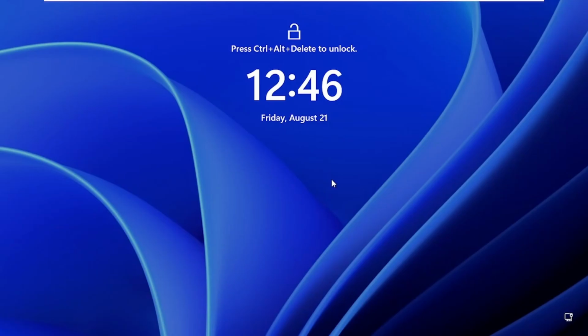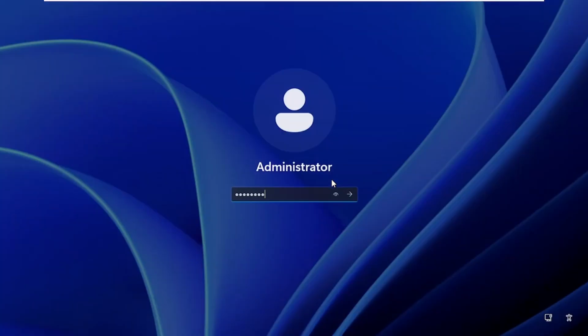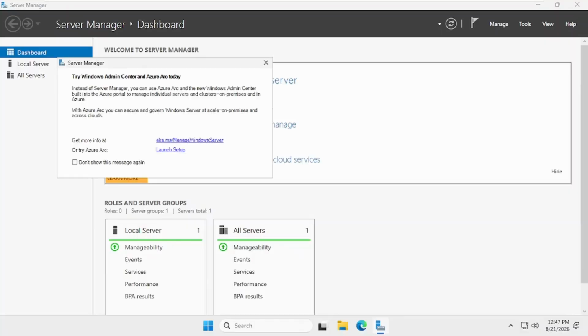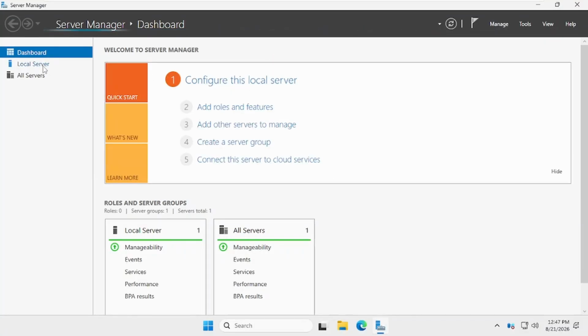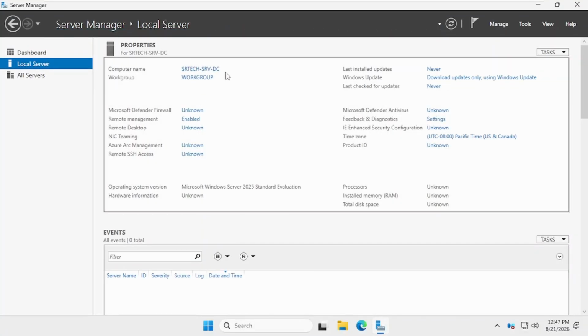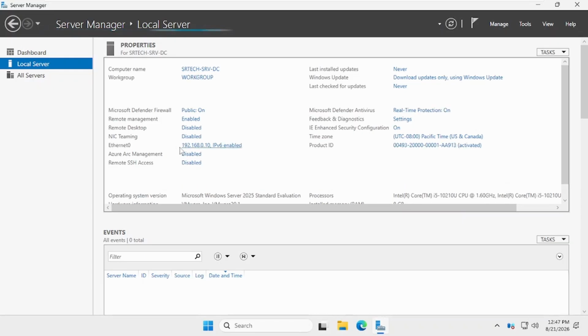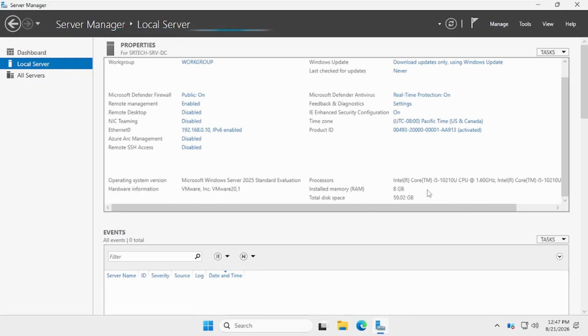After logging in again, Server Manager will open automatically. And as you can see, our new server name is displayed here, along with the network information and IP address. So our basic Windows Server 2025 configuration is now complete.